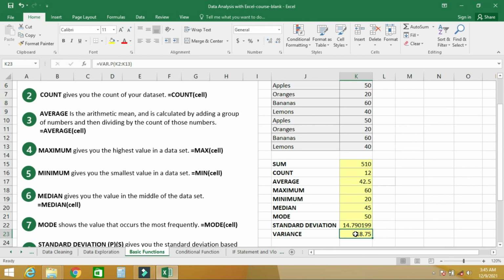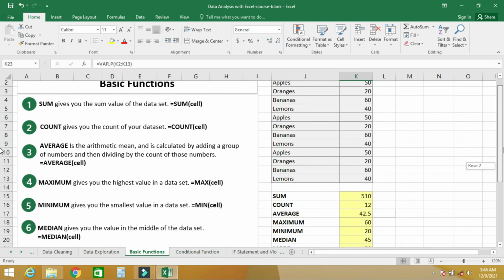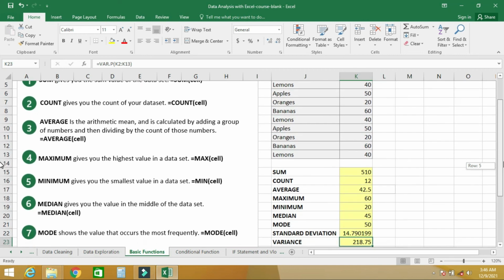So Excel is very handy, and you can use these basic functions to analyze your data quickly.